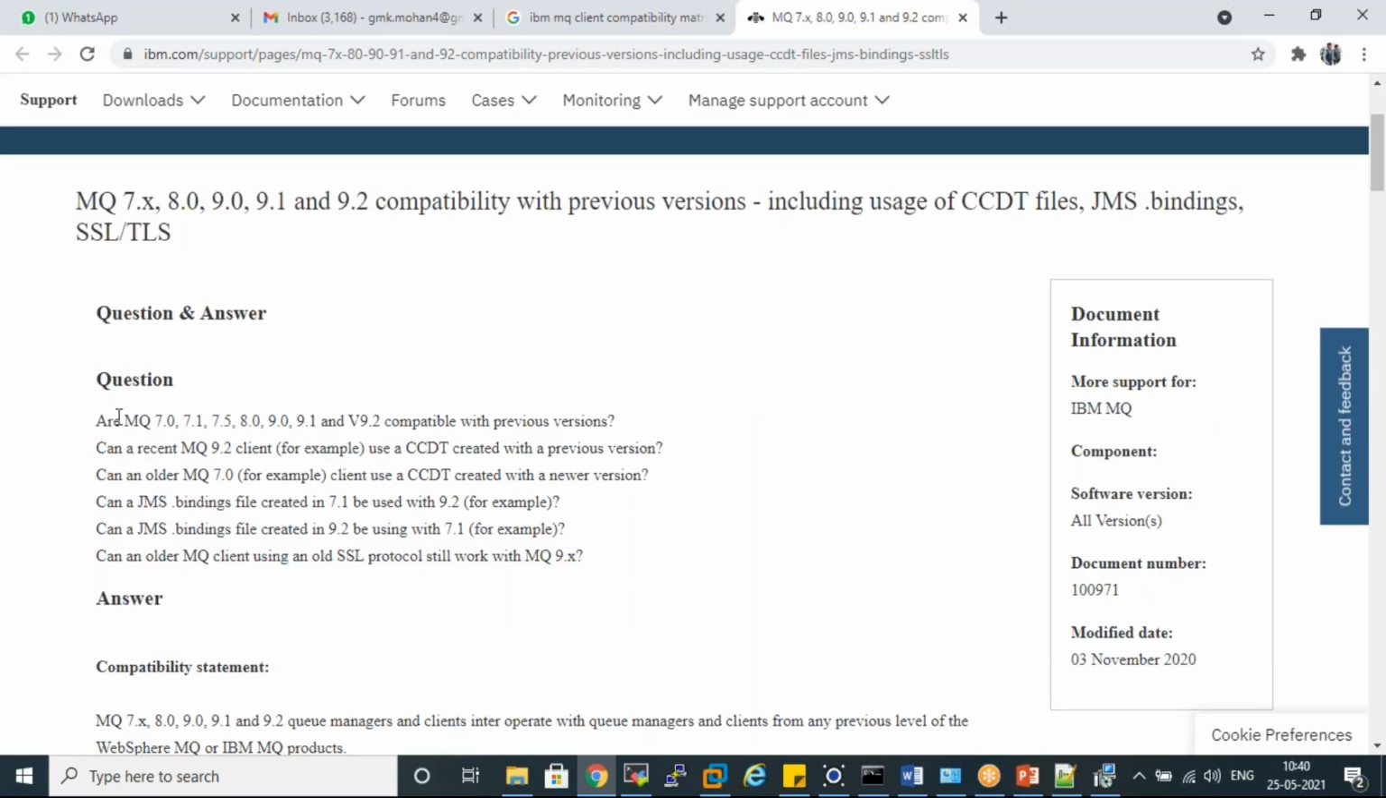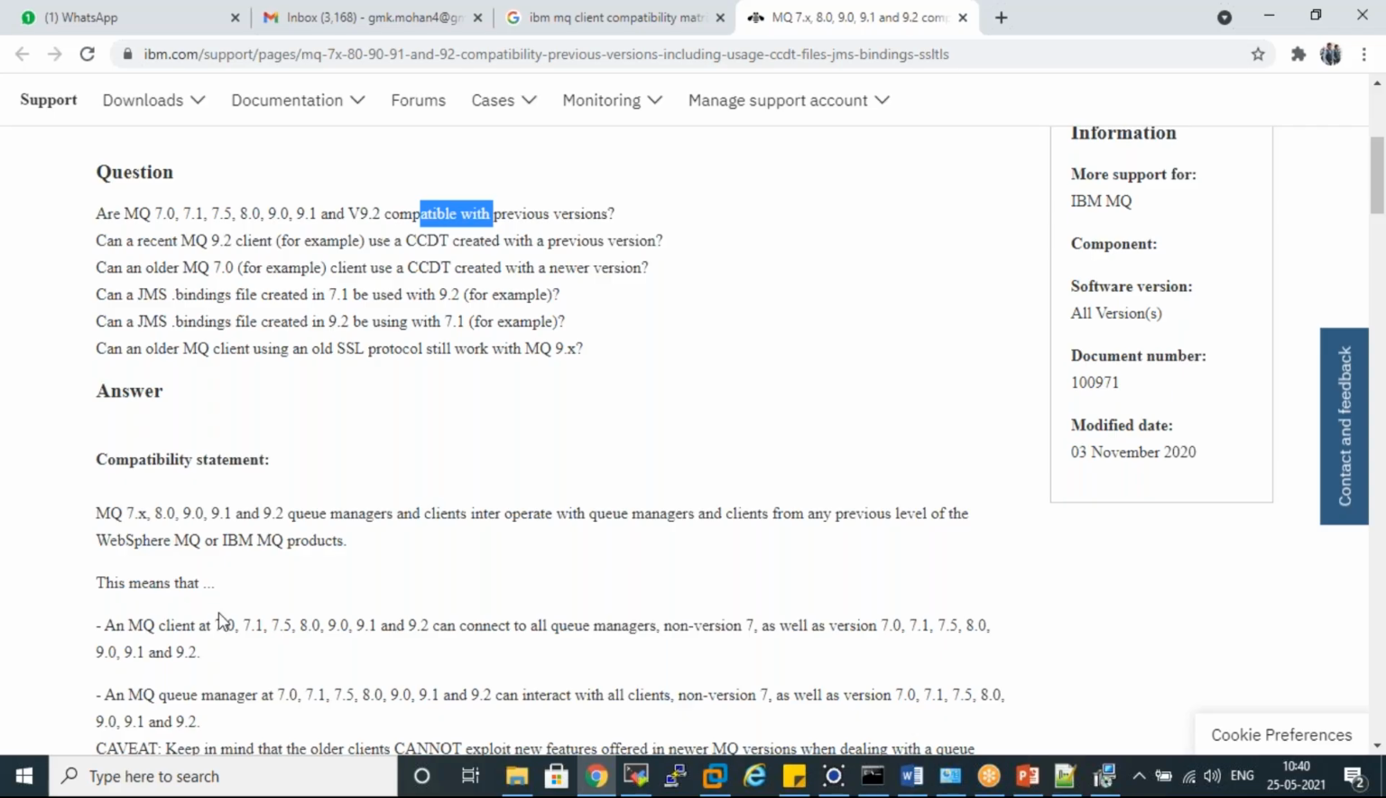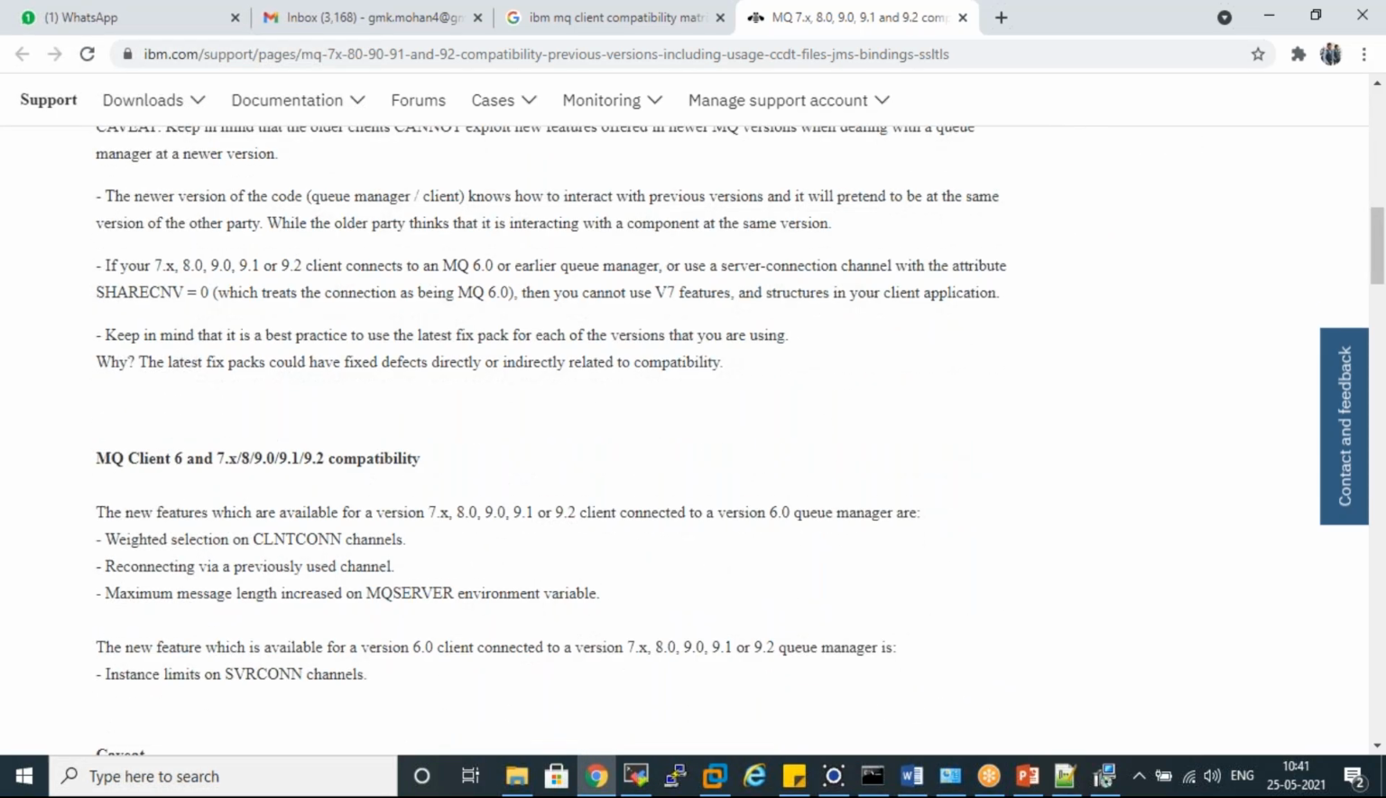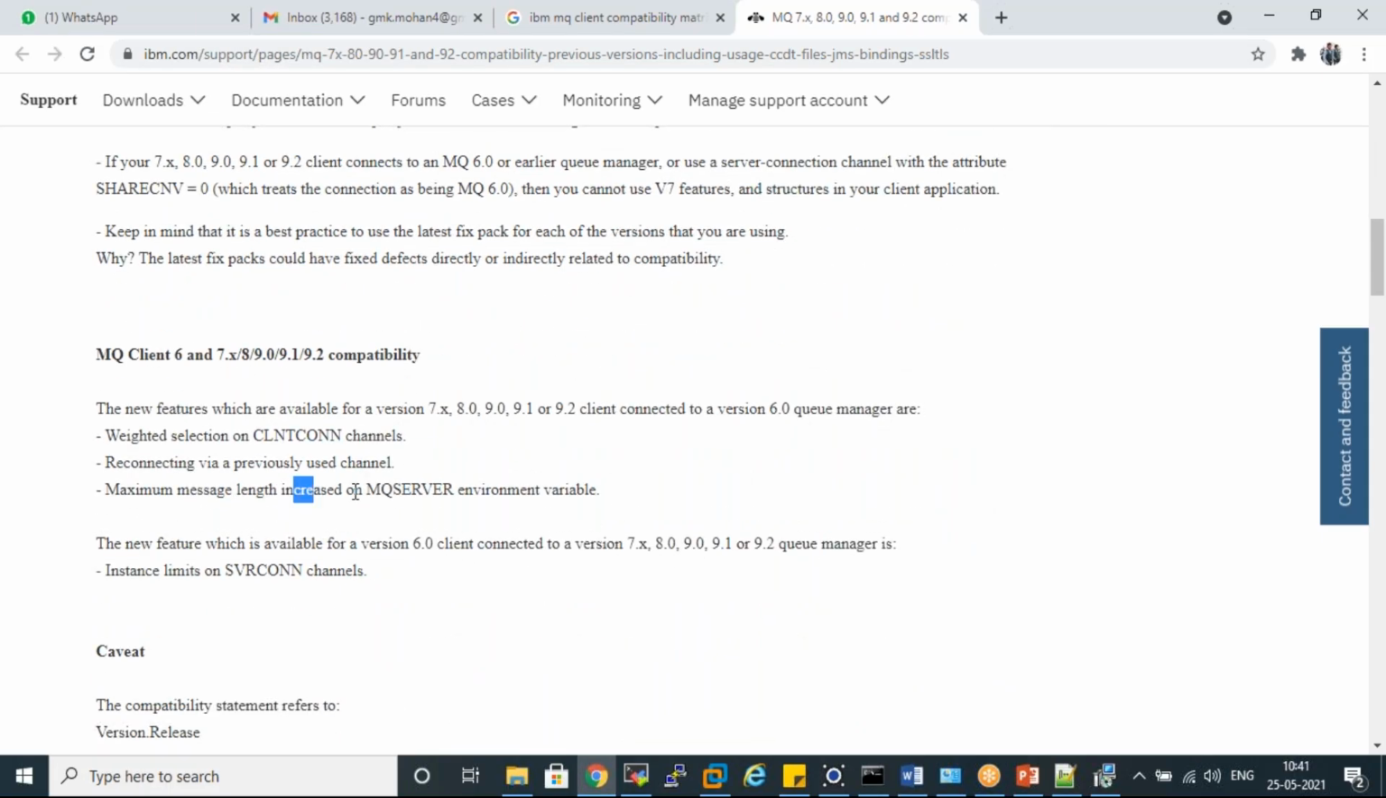Okay. Here is a question: are clients compatible with the previous version, and can they connect to all queue managers? For the client, we have to follow the same thing. If we have installed an MQ8 client in an upgrade, then we uninstall the MQ8 client and reinstall MQ9. That is a recommendation, but not mandatory, because I'm damn sure an MQ8 client will definitely connect to MQ9. I'm sure of it.